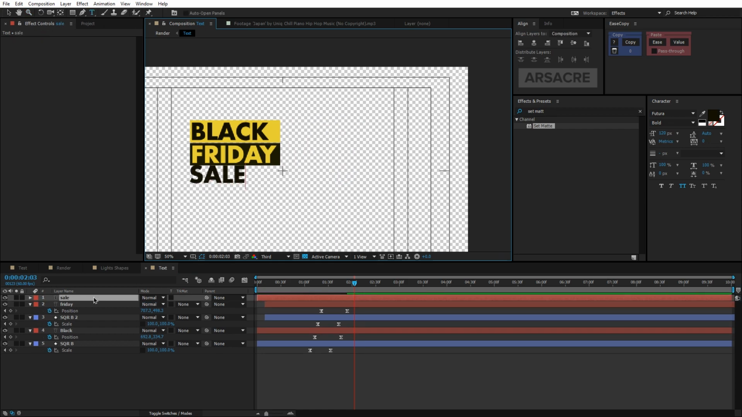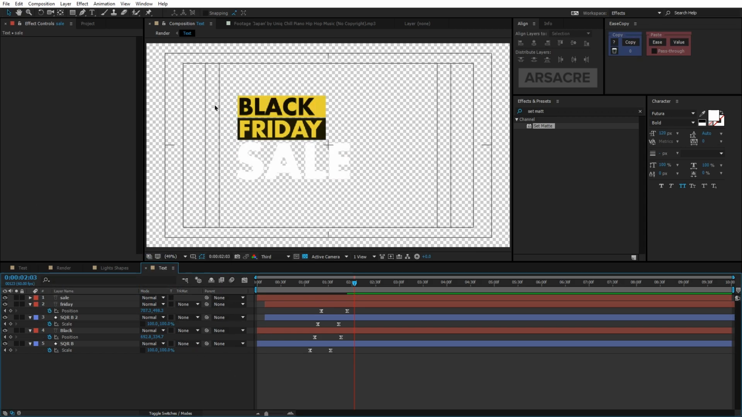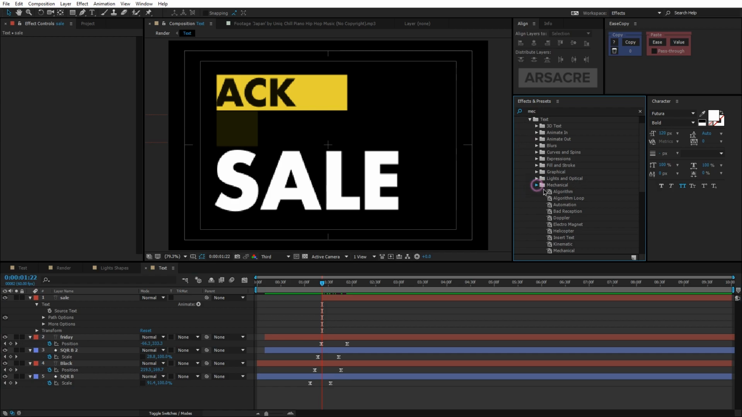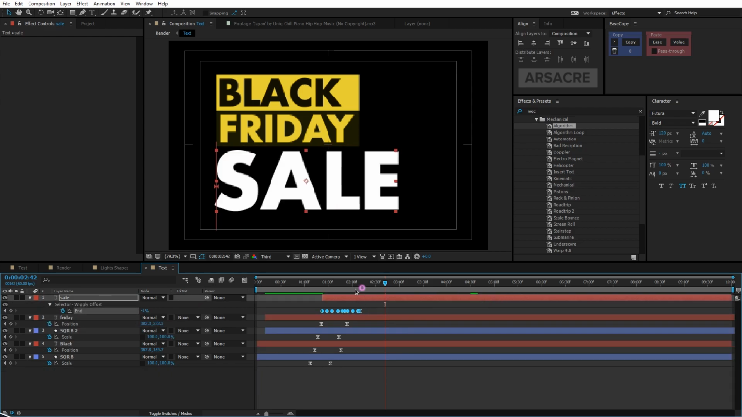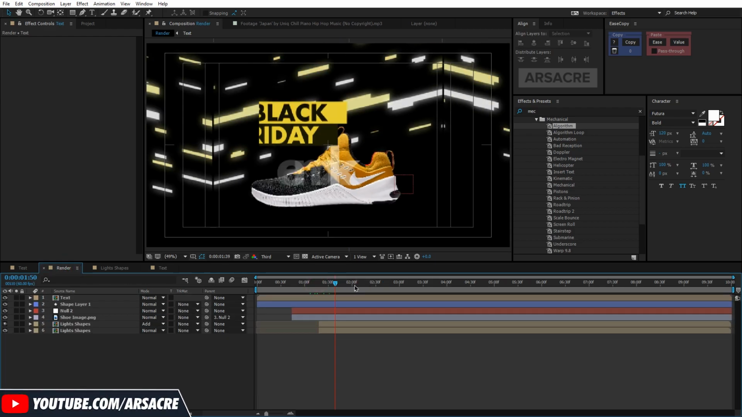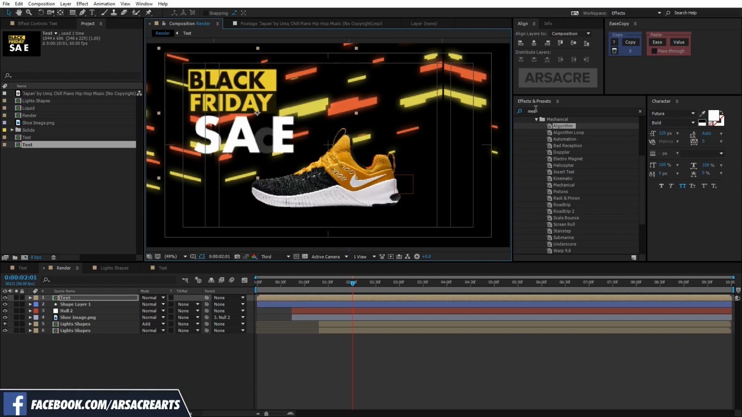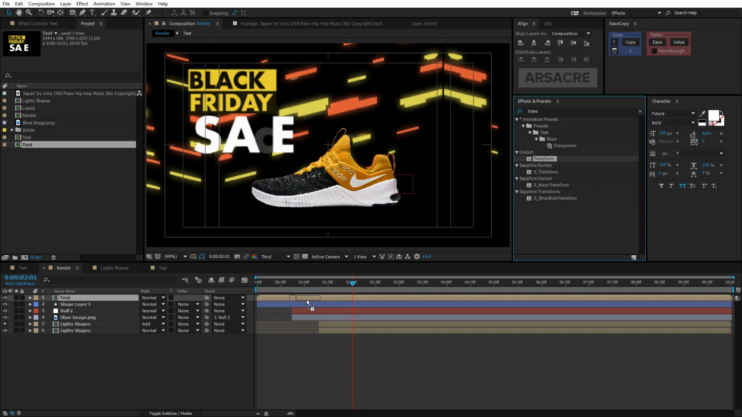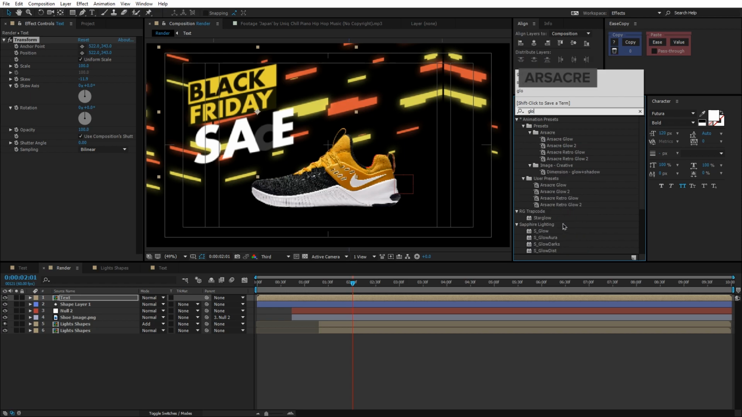Add one more text. Apply one of those effects to the new text layer. Now go to your main comp, and it should look like this. Place it somewhere at the top. Drag and drop the transform effect to it. Apply the glow effect to the layer.